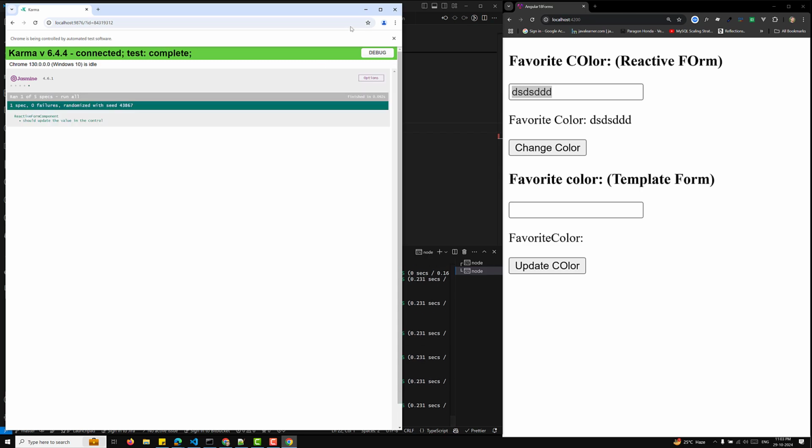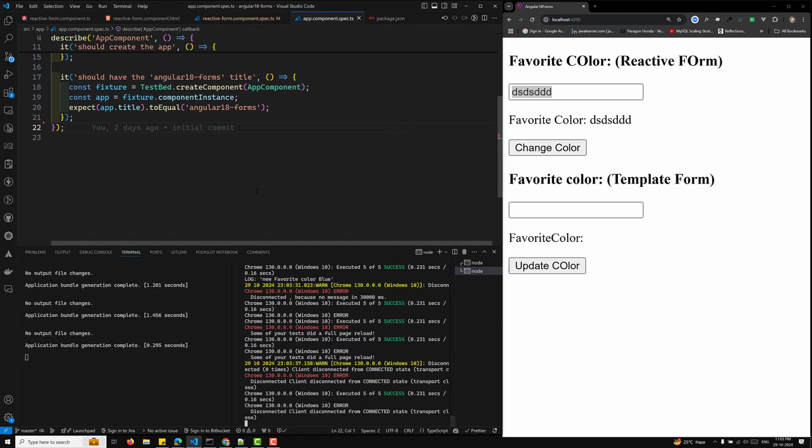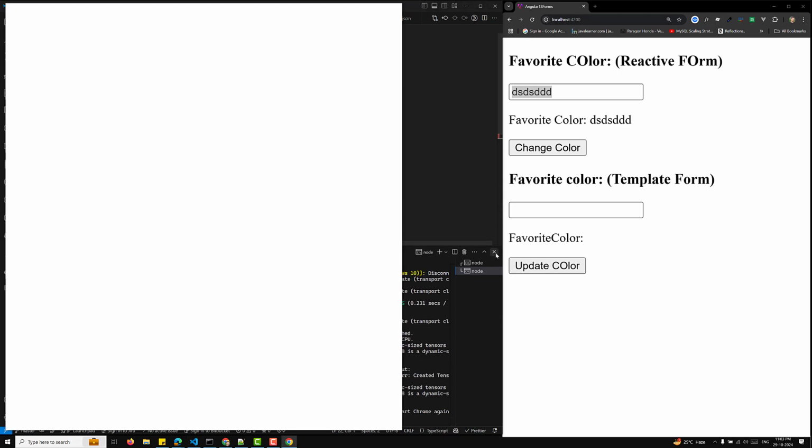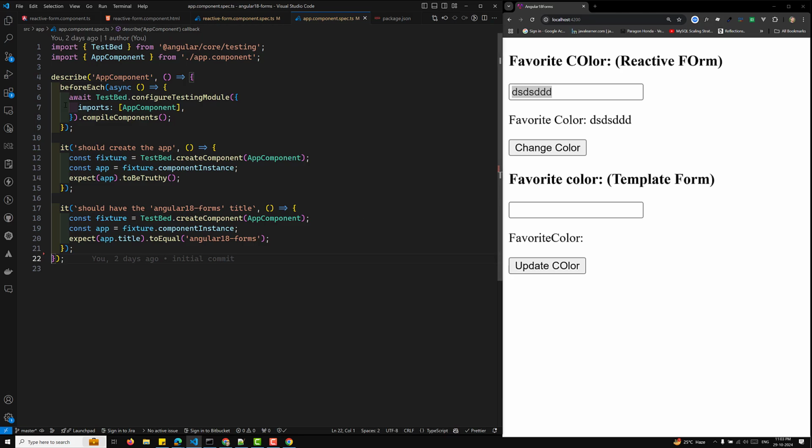This Karma and all those things, we'll learn about this testing also when we get into the testing chapter in Angular 18. So this is how we will be testing the reactive forms. Here you will be able to understand, right? Whenever you are writing reactive forms, first of all you need to understand: first you need to write the view to model and also the model to view tests, so that the testing will be perfect. So that's it guys about this reactive forms testing.